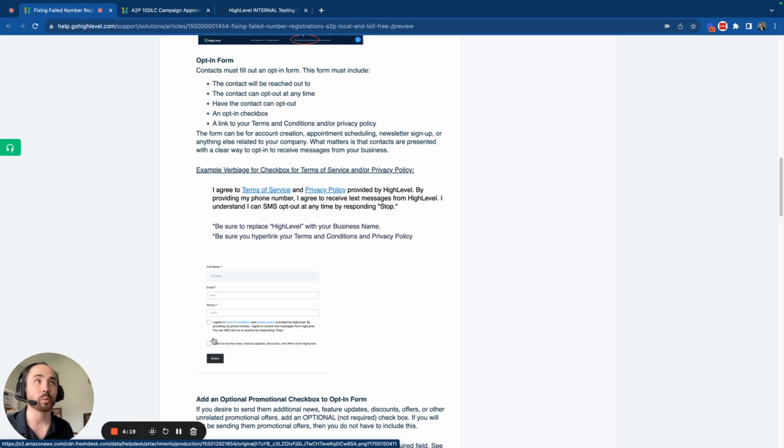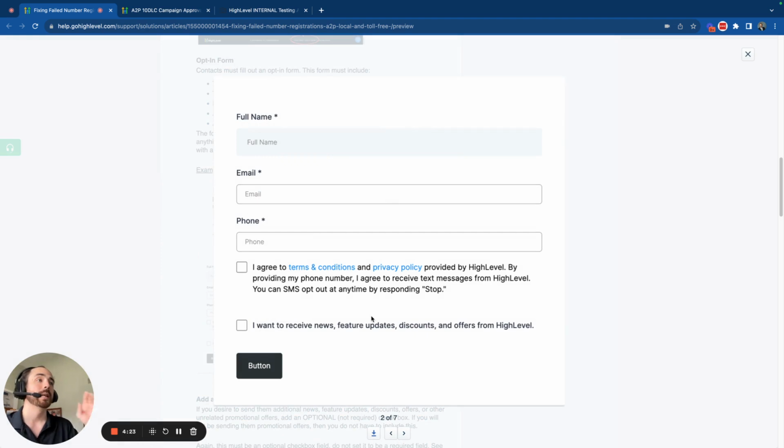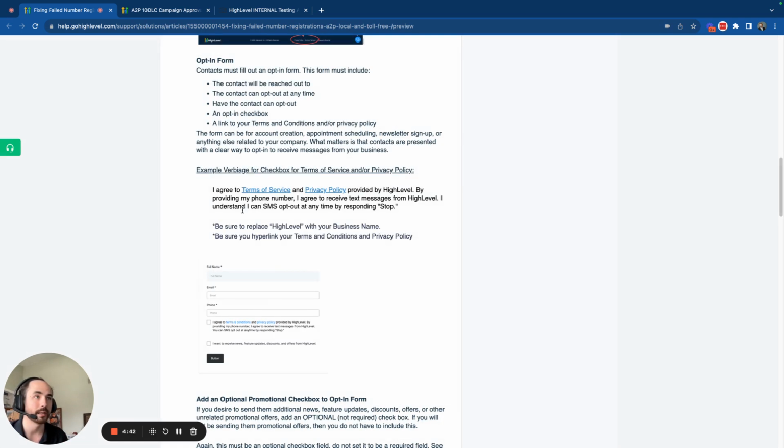Be sure you have this when you're submitting your campaign because they are going to be reviewing this. It's required. And so here we're going to offer the first checkbox, which is terms and conditions and privacy, and then some other verbiage here about how they can opt out, as well as that they're going to receive a message from you. And then a second one actually reviews if they want to receive additional information from you. Let's walk through both of those right now.